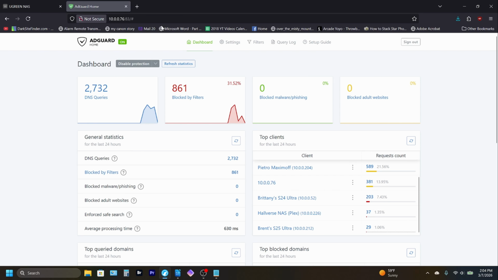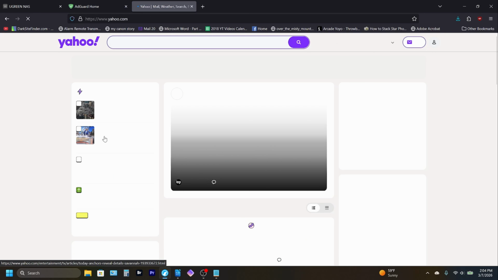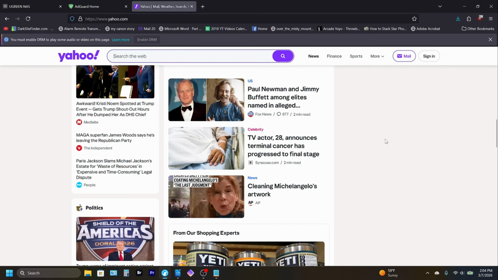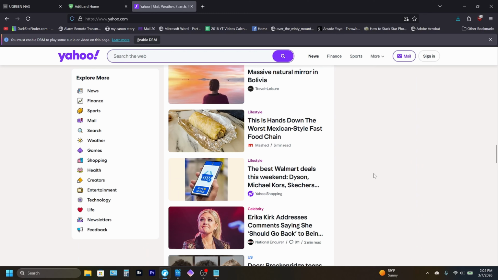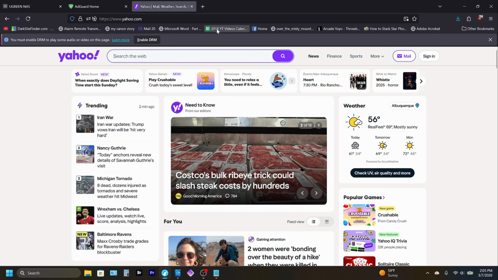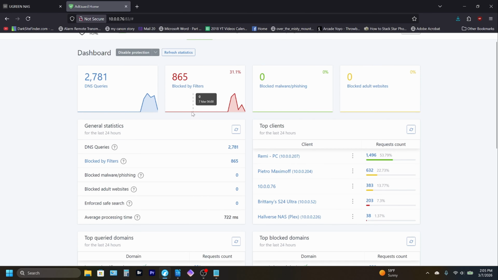All right, so now for example, if we come over here and go to like Yahoo, there are normally a bunch of ads, and there are now none. And then if we come back here and refresh statistics, we can see the number of queries just jumped up, and it'll show us how many of those have been blocked.